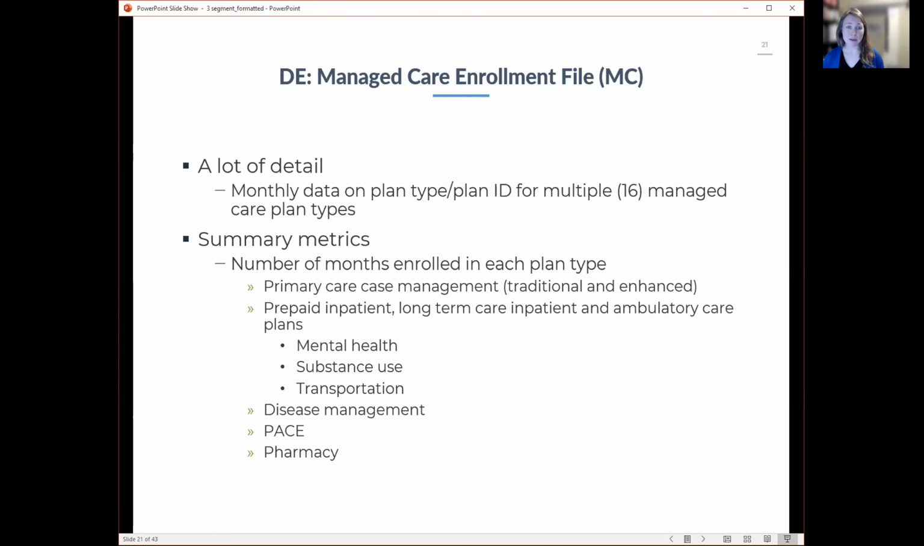Not every plan is comprehensive. So if they're not enrolled in the comprehensive plan, you might have the Medicaid program paying on a fee-for-service basis for some services and not others.